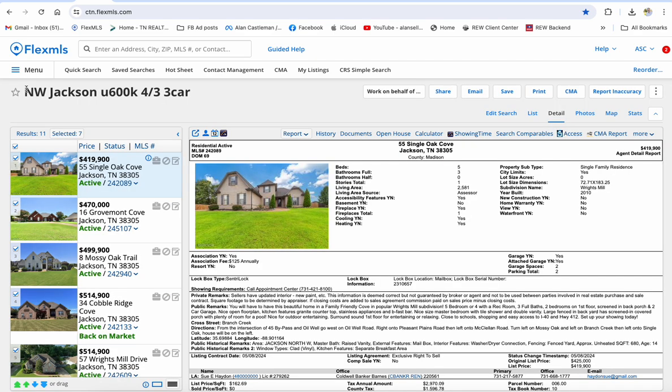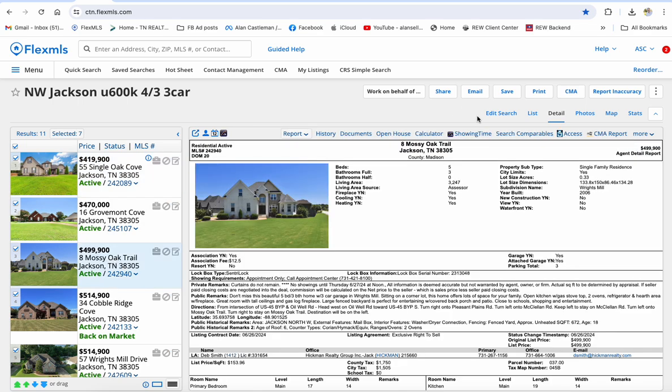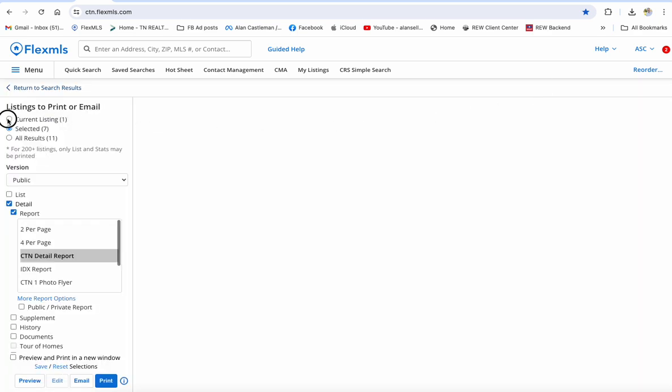Now, let's just say you're like, wow, this is too much. I really just want to print 8 Mossy Oak Trail. Okay, well, just go up here to print. I'm on that listing. I click print, and I just go, I want to print the current listing. And I want to print this for a customer. I want to print this for myself to go out on a showing.